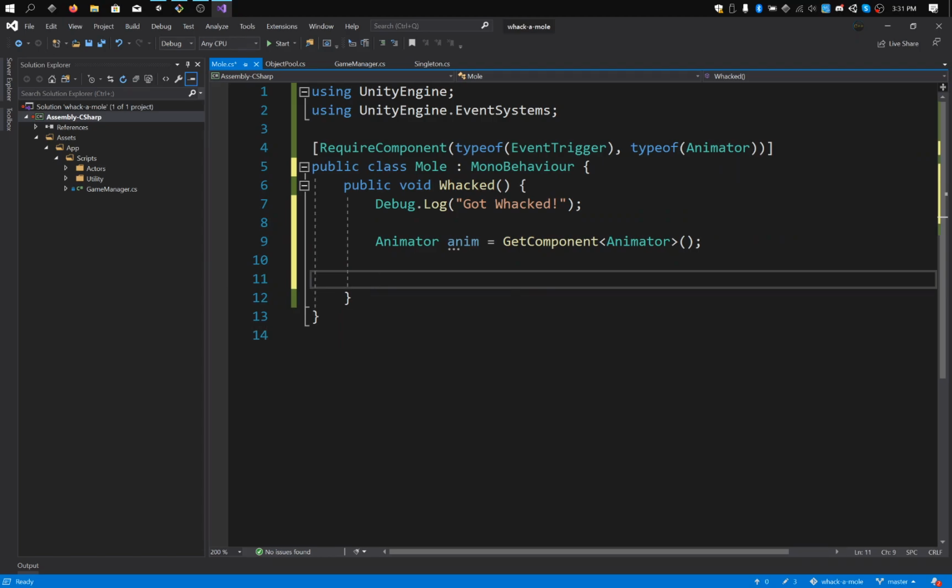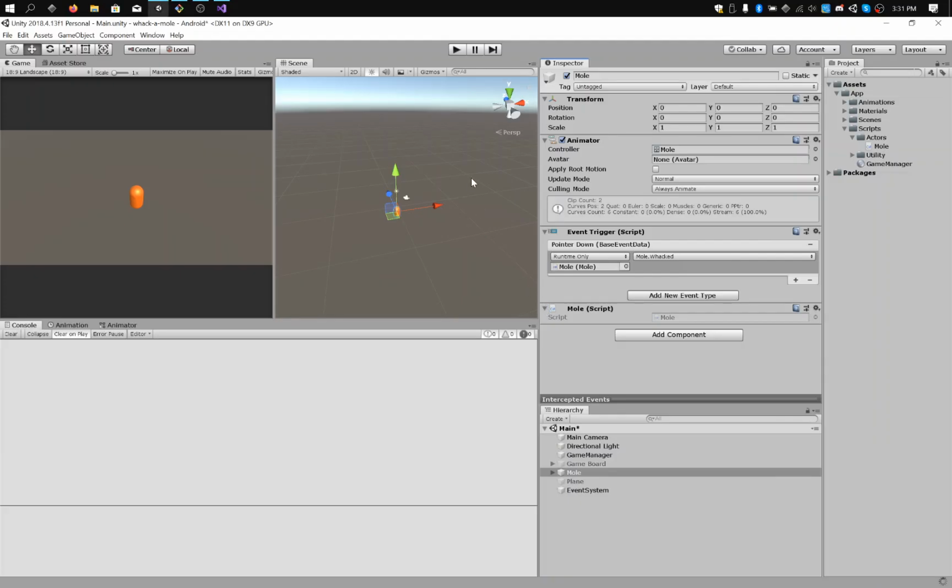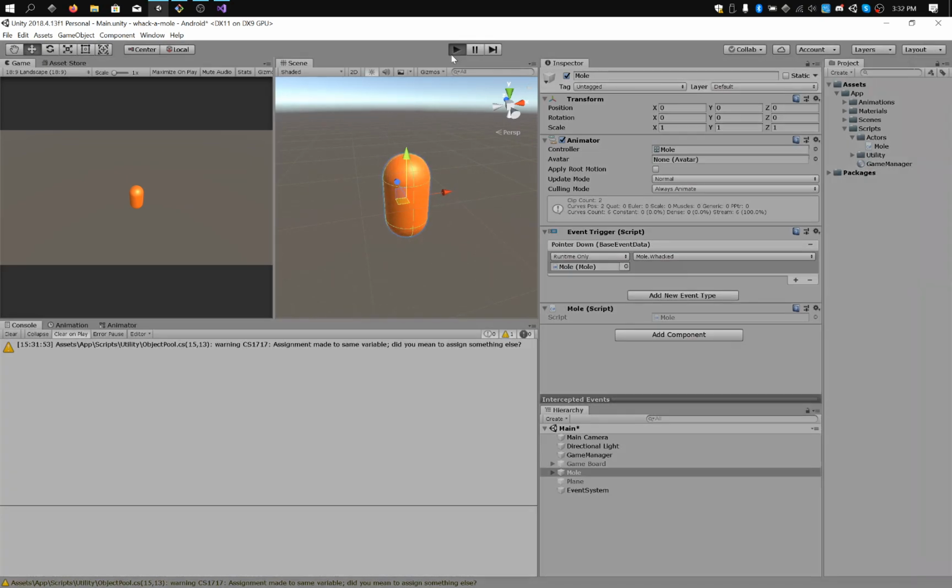Now, we want to say anim.SetTrigger, because that's what we created in the last meeting, these triggers. Now, which one do we want to invoke? Show or hide? Hide. Say hide. Okay. Let's go back here. All right. Now let's see what happens. Let's hit run. And then we're going to click on it.